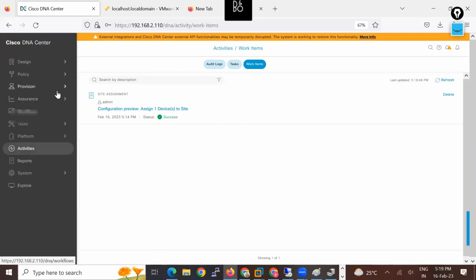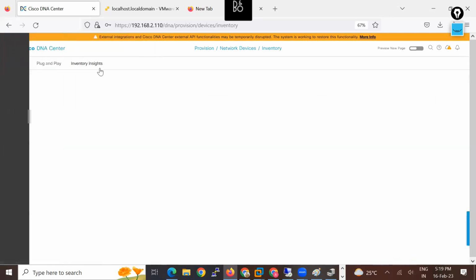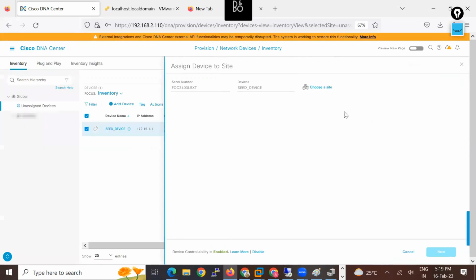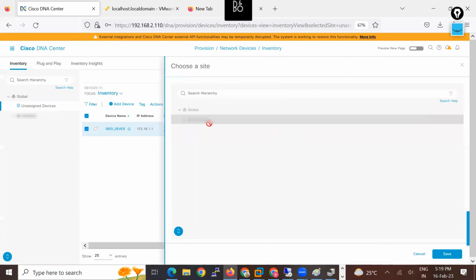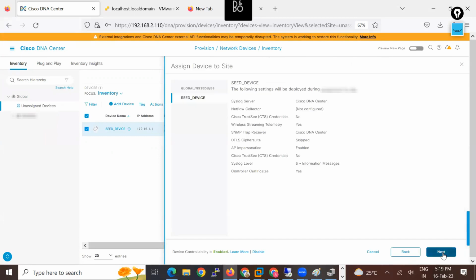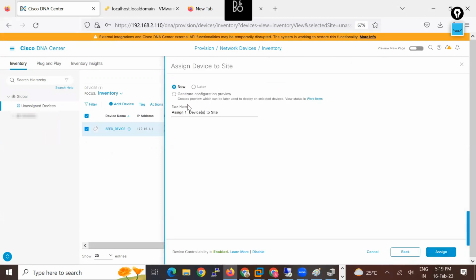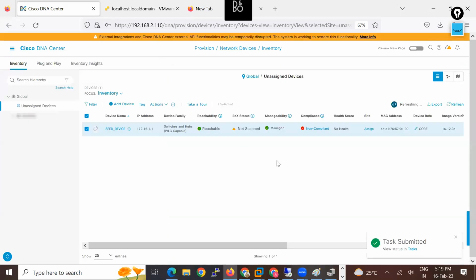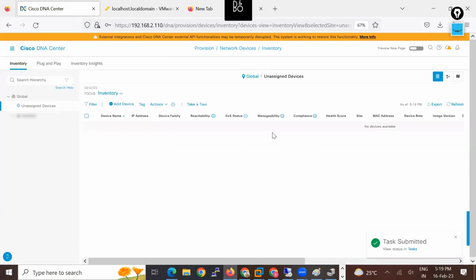And now we will go to provisioning, inventory again, and I'll assign this device to the site. This time we'll push the configuration. Last time we just generated the preview, but this time I'll say save. I'll say next, next, and now. Yes, assign device to site right away. Assign. Now you'll see the device is not here in the global.